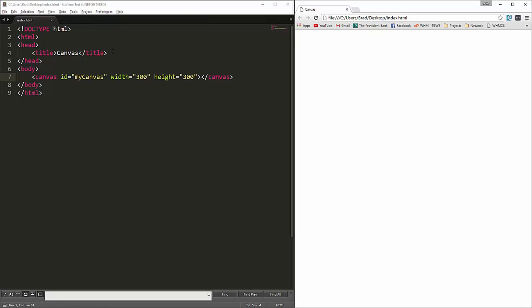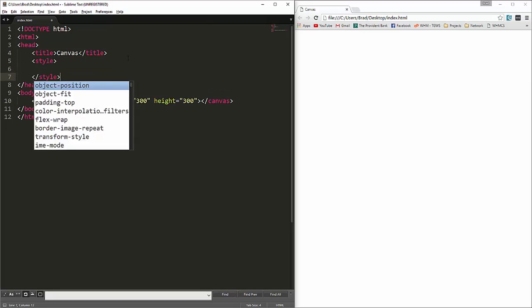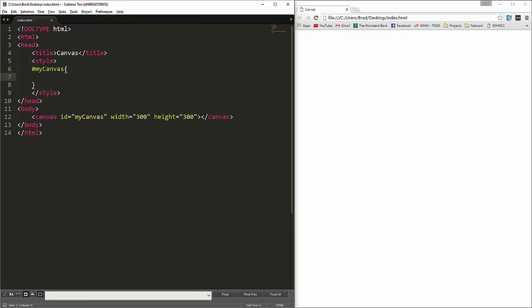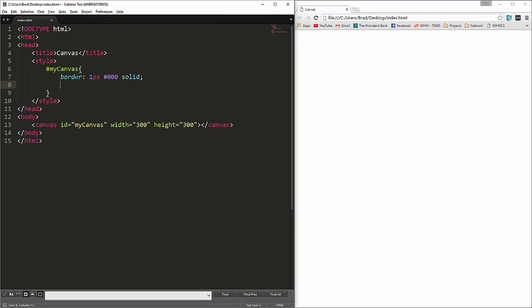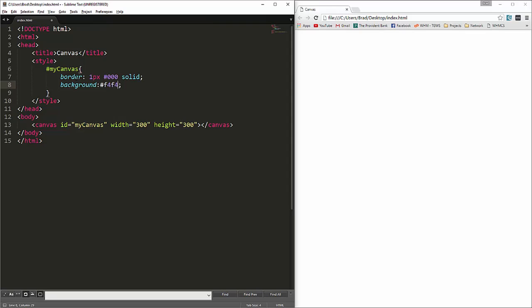Now we can do different things using CSS to this canvas. So let's go up here and put in style, and you could also use inline style if you'd like. And let's do #myCanvas. Okay, and then in here let's give it a border. We'll say 1 pixel, black, solid, and I'm just going to give it a light gray background as well. Alright, so if we save that and reload, now you can see that the canvas is visible.